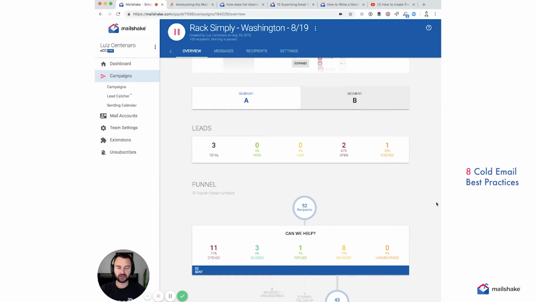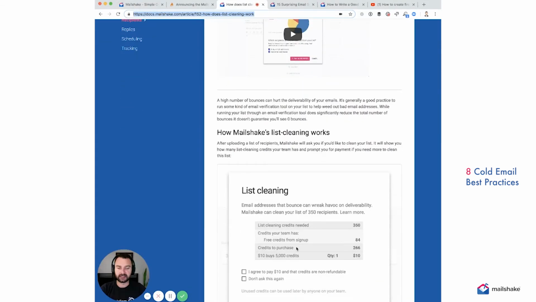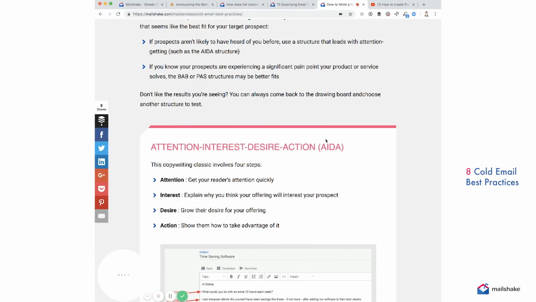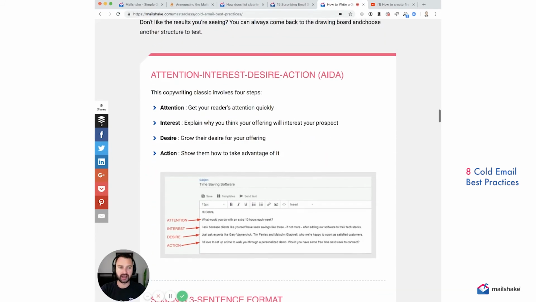And so those are the 8 cold email best practices. Uploading a well-researched list from something like LeadFuse or Boiler Norbert, cleaning your list, having the bounces and potential bounces scrubbed off. You don't want to deal with that. And subject lines, testing short, sweet subject lines, asking questions in your subject lines, copy using a cold email structure, such as the ones in our cold email masterclass.